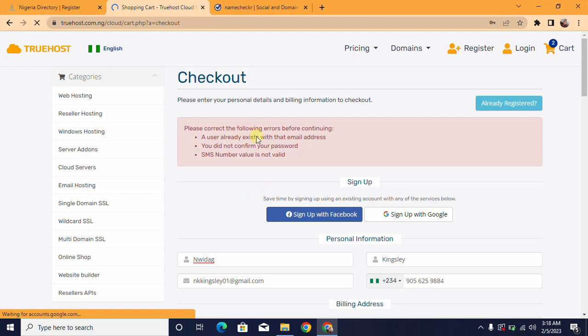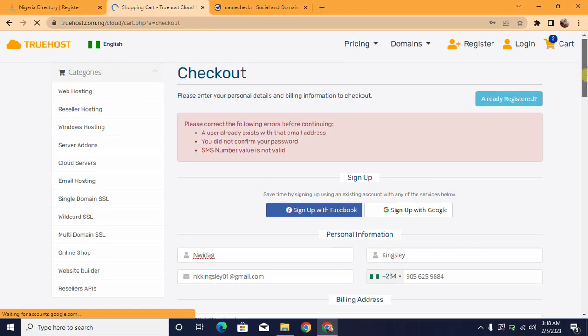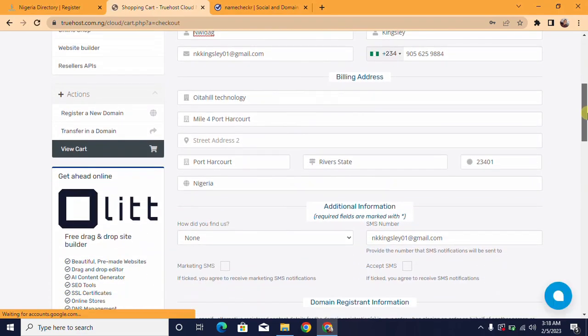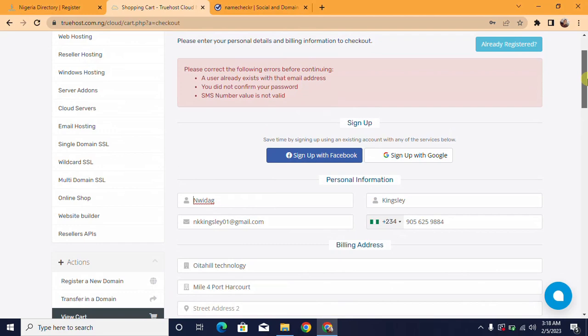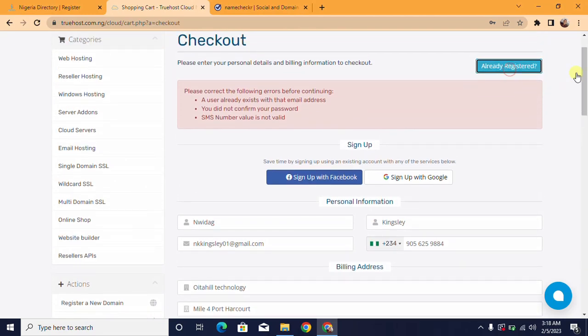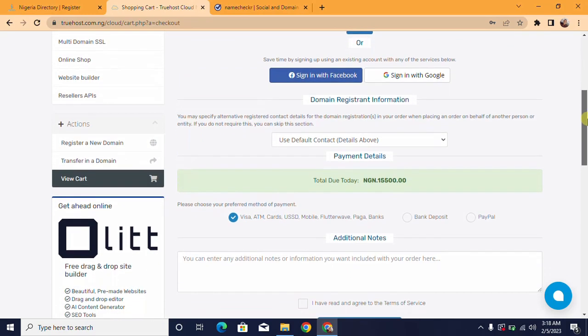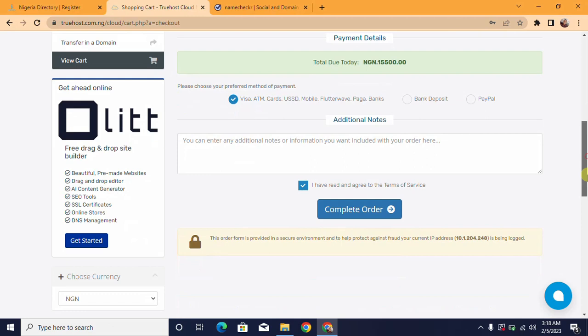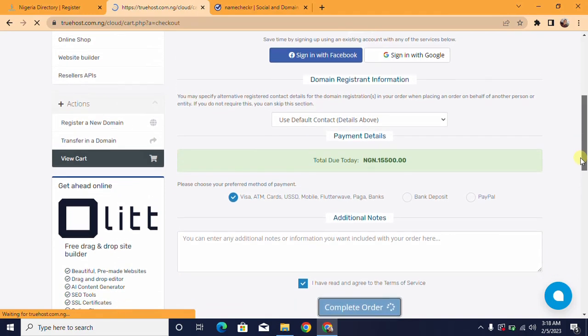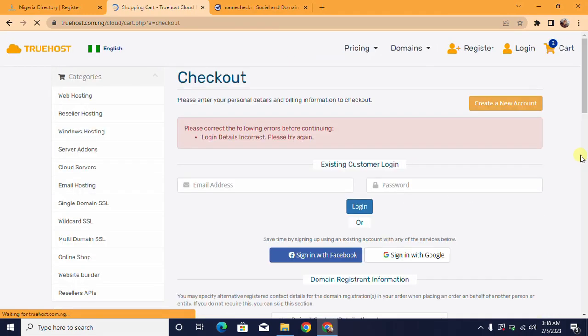Now it says please correct the following: a user already exists with the email address. That's the reason why it's not showing, I'm the user actually, and I've used this information already. So that is why it's having an issue. But let me see, already registered. So let me just click on the terms and conditions again. If you are the one, they will not show you that because that will be the first time you'll be registering. Okay, so that is not a problem.